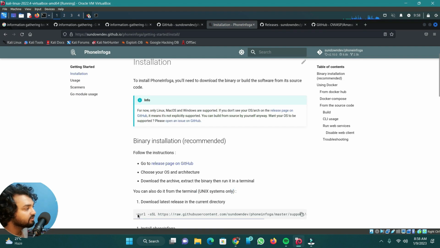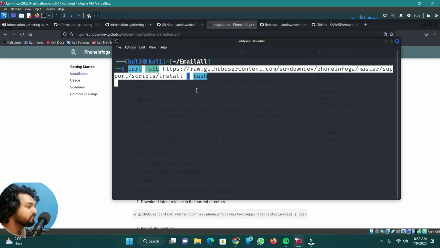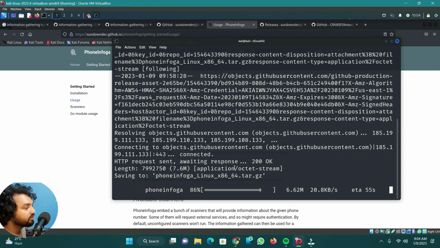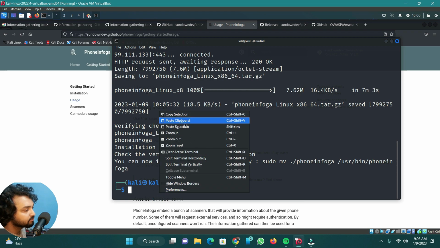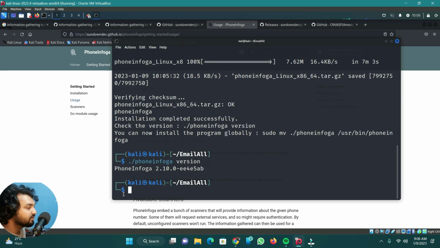If I copy this and paste it in my terminal and press enter here, it will take some time to download everything for us, so we need to wait for the download to complete. Here you can see it has successfully downloaded. So if I copy this command and paste it in my terminal and press enter, here you can see it is returning the version number. That means we have successfully installed this.